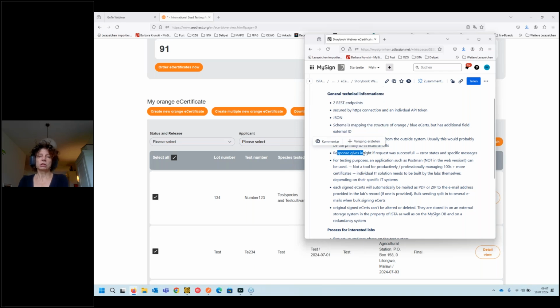For each request you send via the API, you will get a response with several error states or success messages. There is a list available in the documentation which error state means what, or you get a success message where you can see everything has worked, everything is fine.